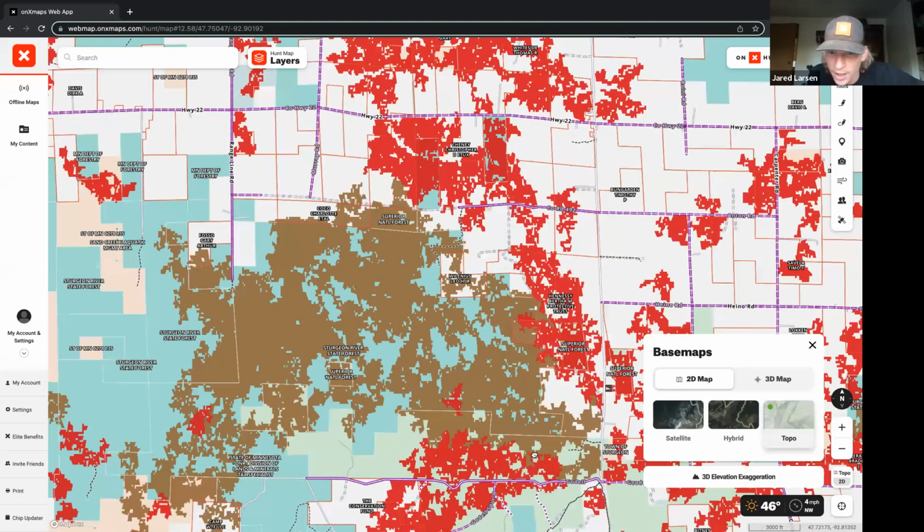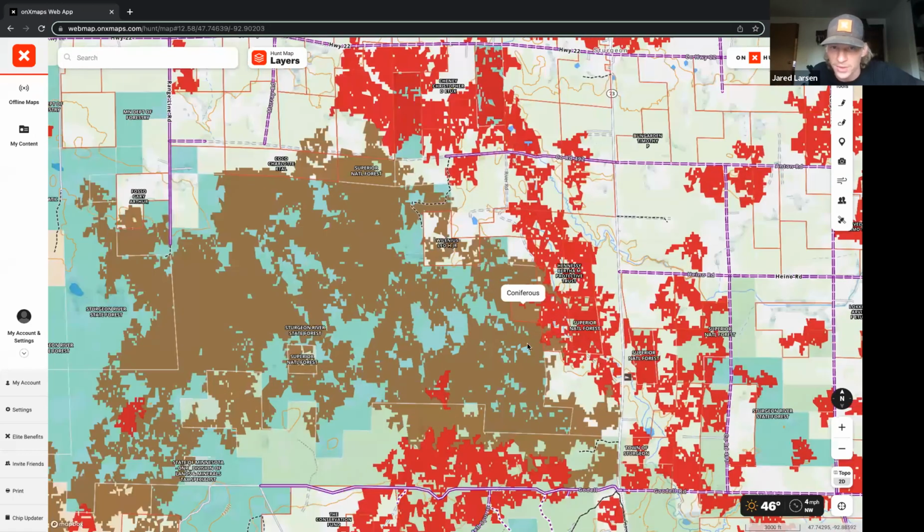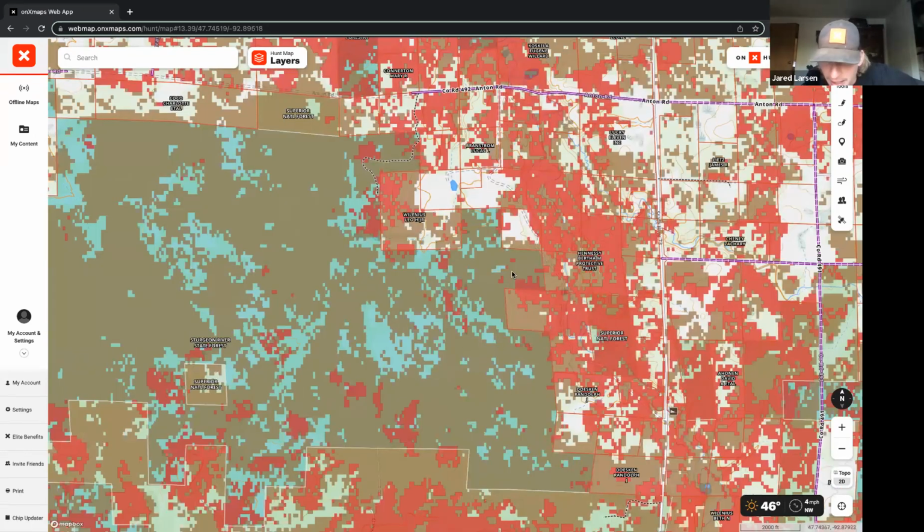And if I can find water in close proximity to that transition from deciduous to coniferous, which is a little hard to see right now with these different layers on, but you can see that there's a creek down in the bottom of this drainage here. So if I can find an area that combines deciduous, coniferous, and water within a very close proximity, that's a great starting point to go put boots on the ground and see what you can turn up as far as deer sign goes.